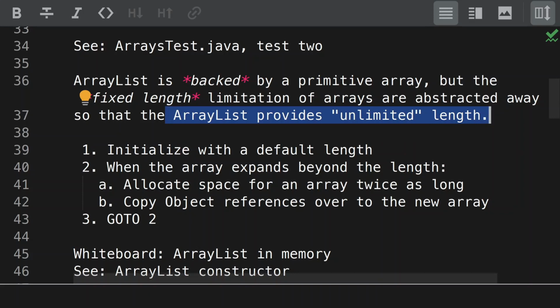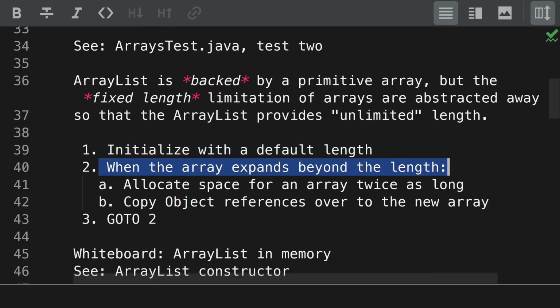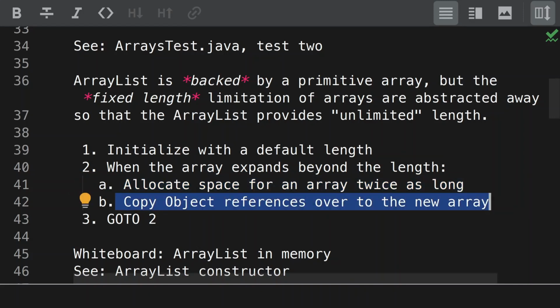The procedure is actually quite simple. We initialize the array with a default length. When the array expands beyond the length, we're going to allocate space for an array that's twice as long, then copy object references over to the new array. That new array becomes the underlying array inside the ArrayList. Then we repeat that process moving forwards.